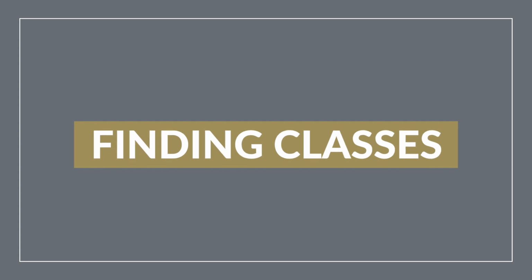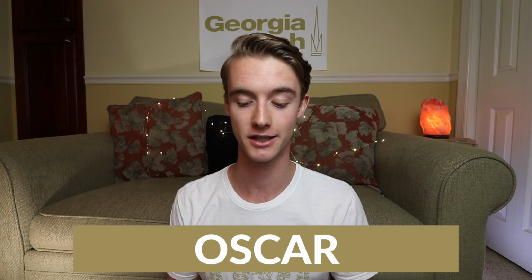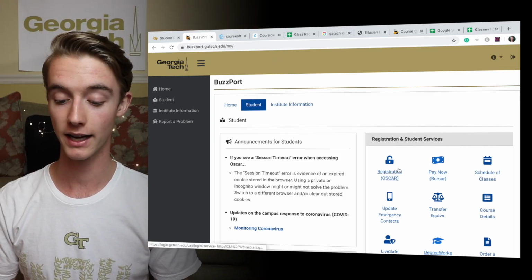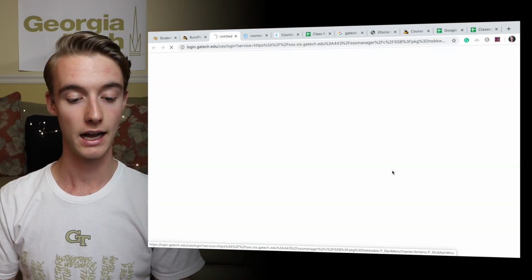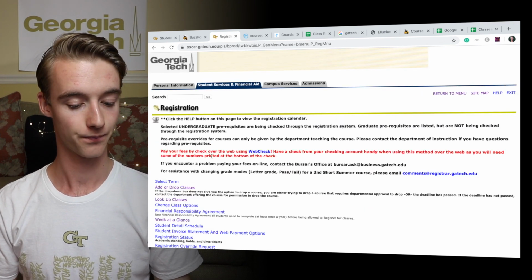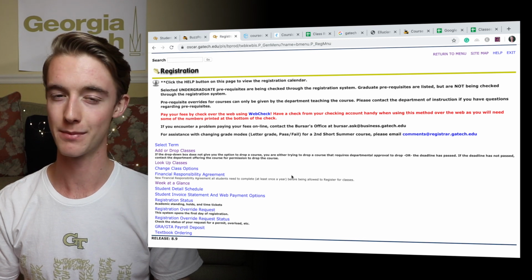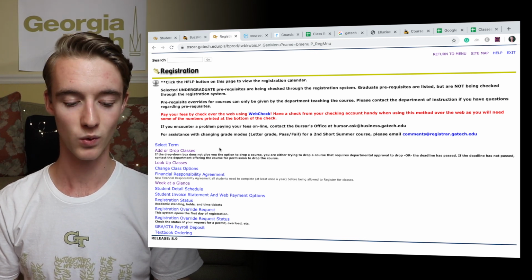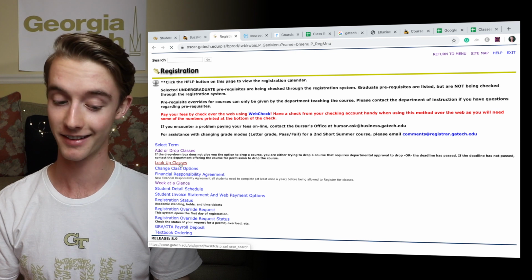Now that we know what courses we need to graduate, let's actually go into finding specific courses to take for a semester of registration. And the first tool and the most obvious tool to use is Georgia Tech's Oscar tool, which is the actual registration system. So to get there, we'll go to Buzzport again, click on registration, and of course log in, and then we'll click on registration again. And then there are a few different ways you can look up classes. And my preferred way is to click look up classes.